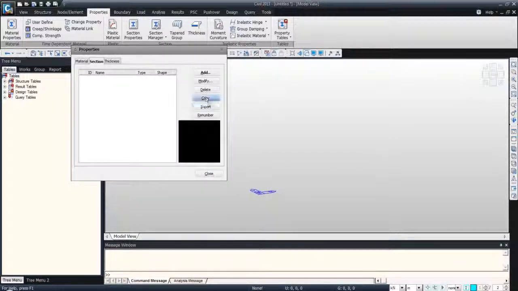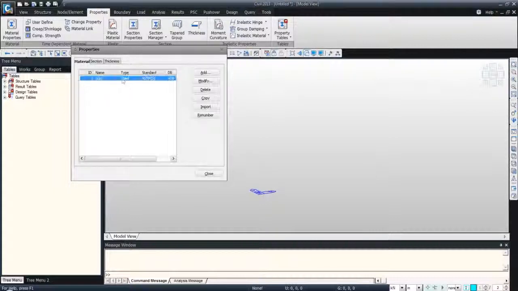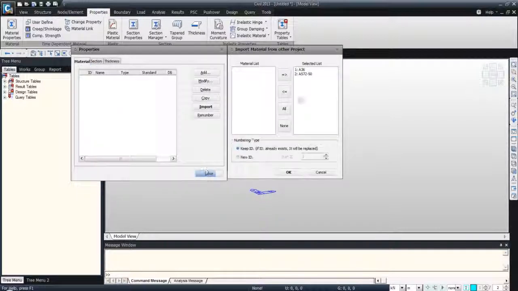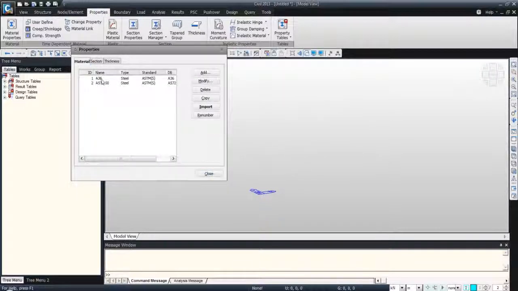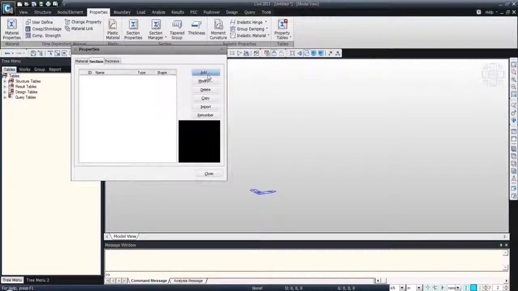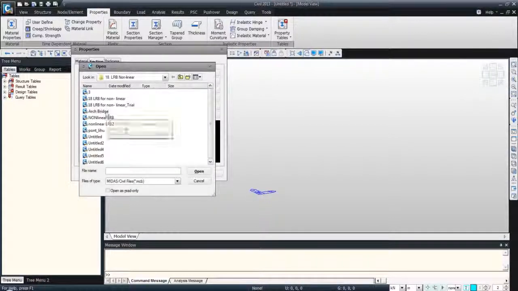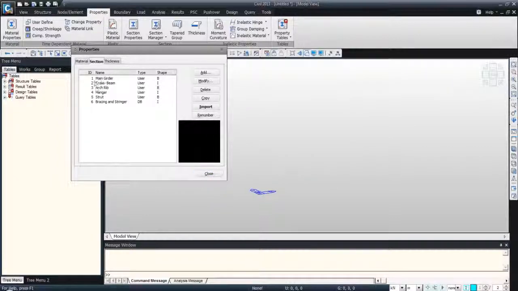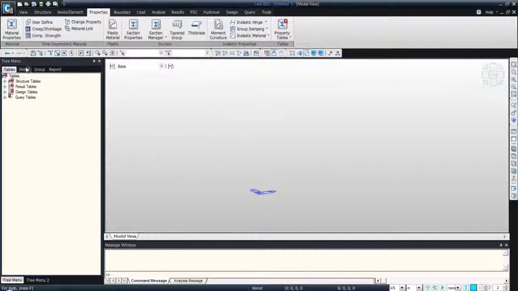Actually, I will not define right now. I will just use the data from previous analysis. So I will import the data from previous analysis I've done. So 2 materials and 6 sections, the sections I will use to model the bridge. Now if you go in this tab, you see the sections and the materials. They have not been assigned yet, so this is why they are in blue.